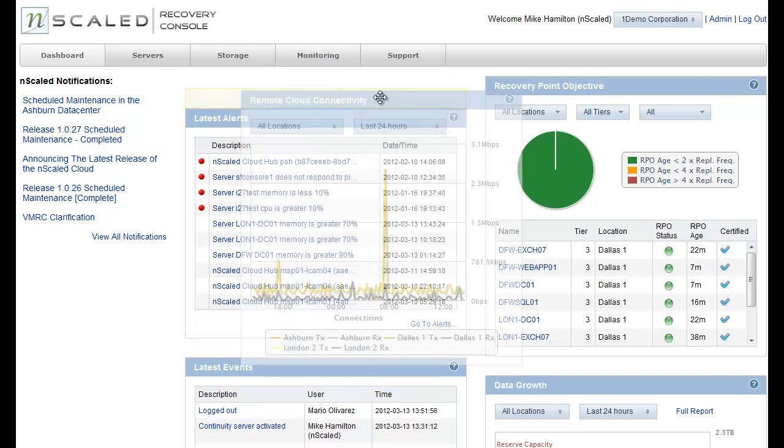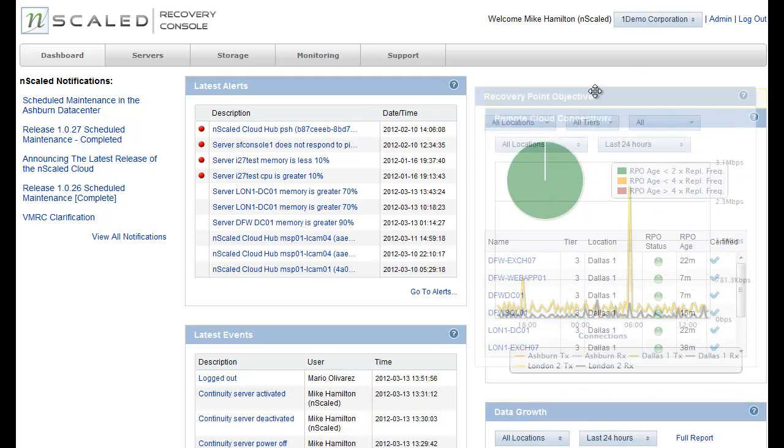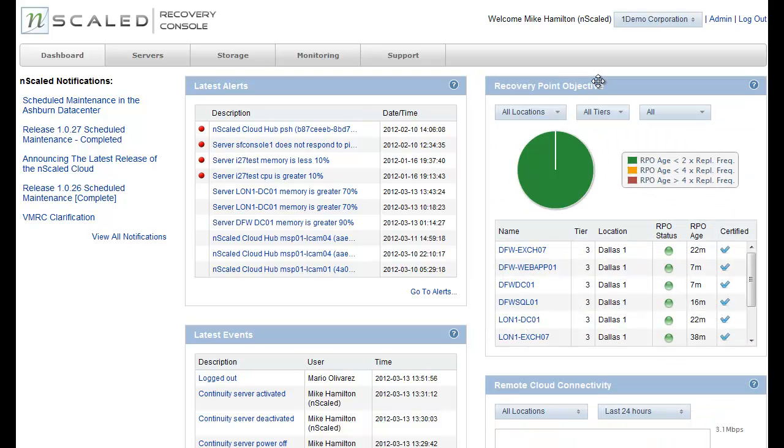The Recovery Console dashboard allows me to move the components of the page into a layout that I prefer. This layout can be customized by each individual user according to their own taste.